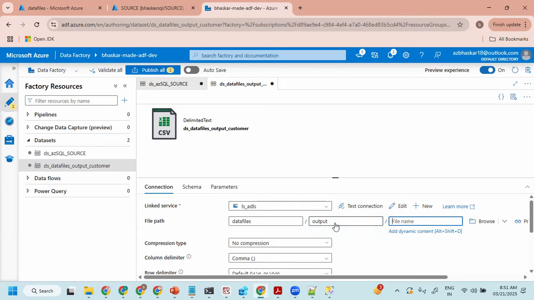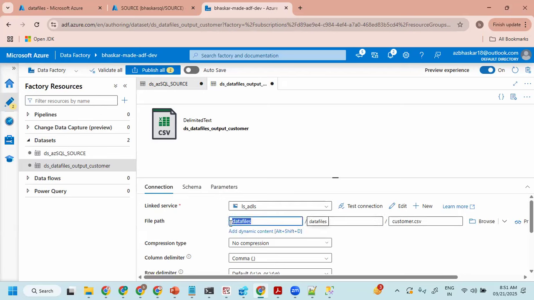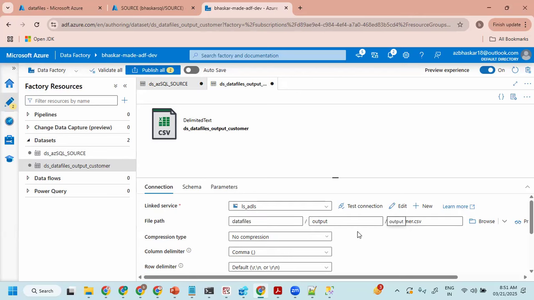And whatever I'm entering here, we can make it dynamic also. But for the time being, I don't want to go into that. So let's go and do customer.csv. I'm just taking the name as customer.csv. If I don't take it, then I will not take the output folder, and it will keep the data in the data files with an anonymous name.